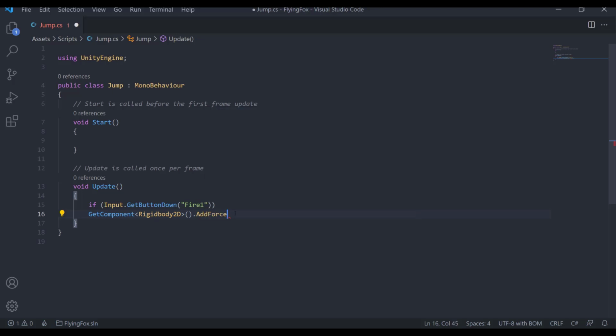So that's the first one that we've got on the list there. AddForce, and we have another set of brackets. We're going to add a force, Vector2 force. Vector2 is the y direction. So we're going to put in jumpForce.